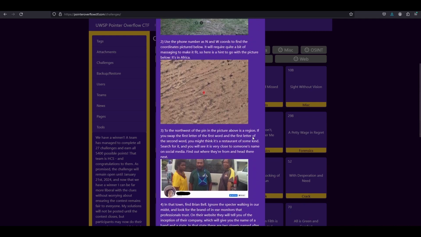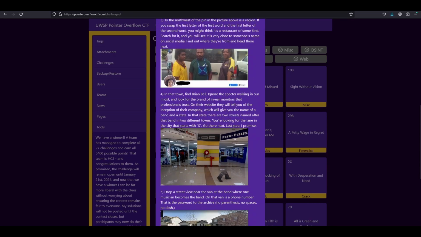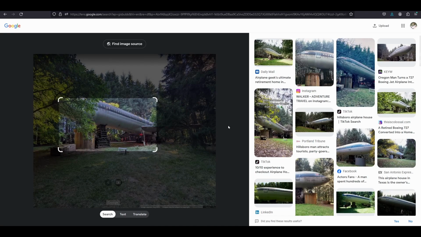And if you did, as far as I'm concerned, that's just fine. But let's walk through it the way that it was laid out for us. So we have 5 steps here. Our first step is to find the location in this image. So we will do an image search. Doing an image search, we get plenty of results back.